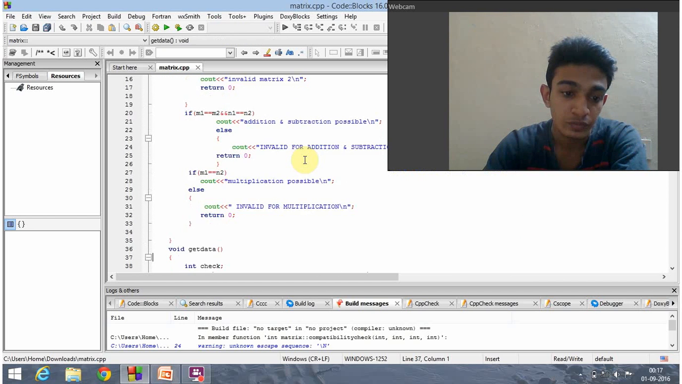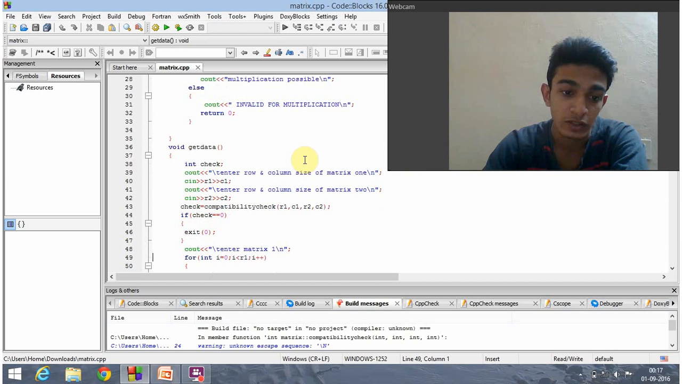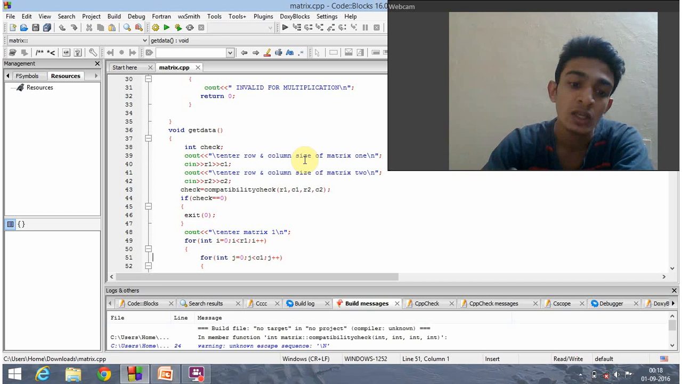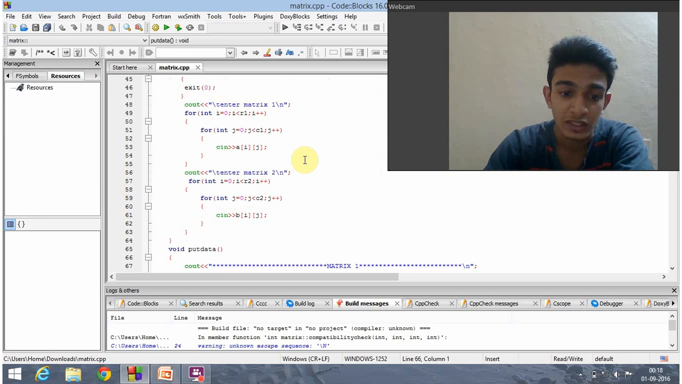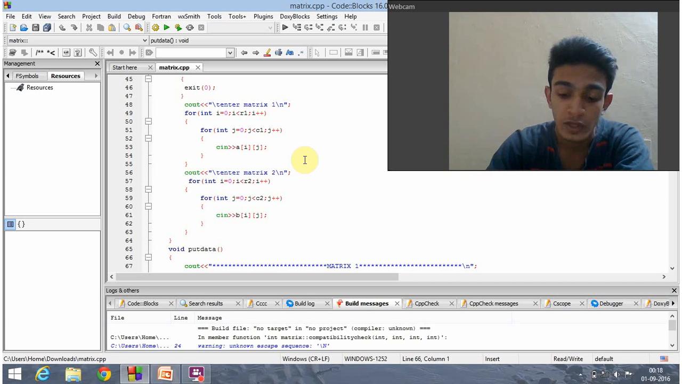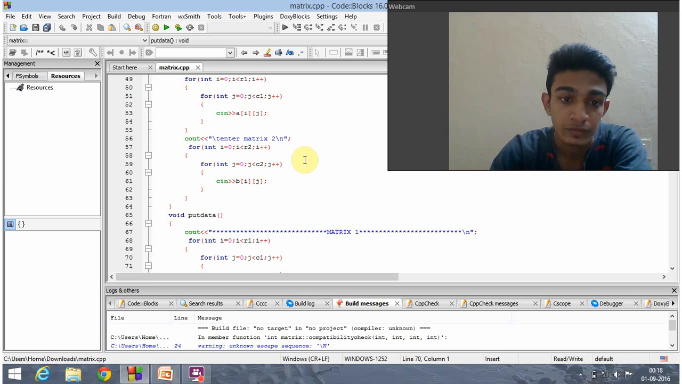And then the second one, that's the get data function, which asks the user to enter the size of the first and second matrix, and then it sends that value to compatibility, and then if it's compatible for all three, that's addition, subtraction, and multiplication, then it uses the necessary for loop and asks the user to enter the matrix.